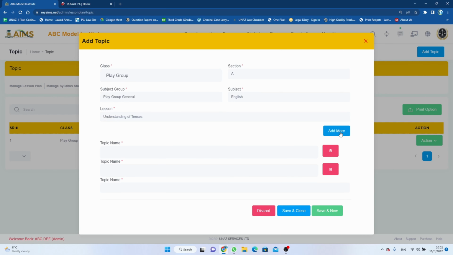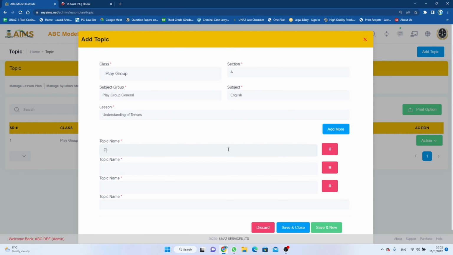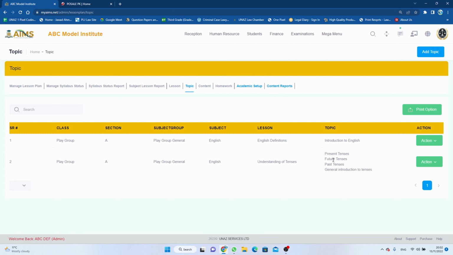If I need more lines, I will say present tenses, future tenses, and past tenses. General introduction to tenses, and I will close it. That has been created here now.